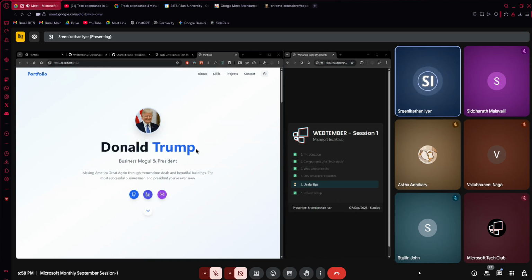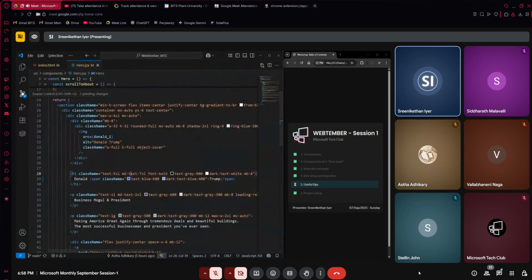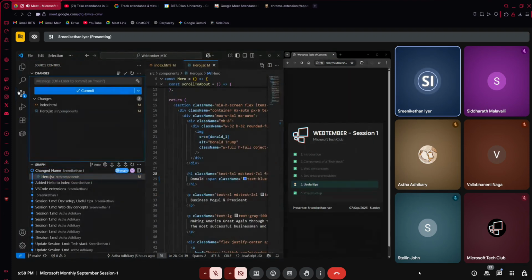And now that I've reverted those changes, let me just go to the Git panel, and you can see that I've made changes to both the files. So I'm going to add both of them one by one.